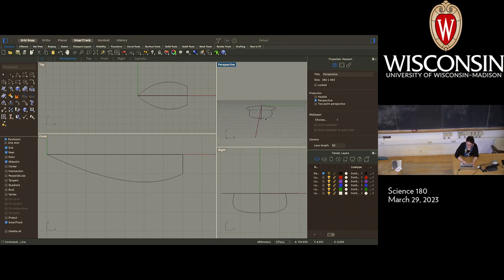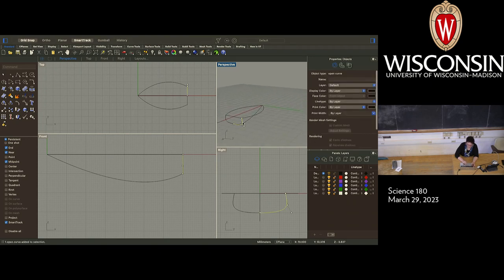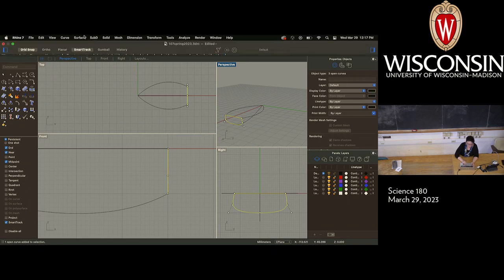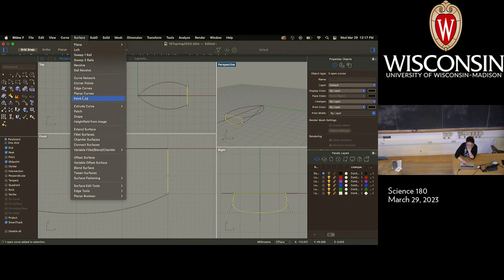So let's go ahead and create a surface. These curves in the back are probably the simplest. They're completely planar. How can you know if something's planar? You kind of don't. You can look in the viewport, and it looks pretty planar. It probably is. So I'm going to make this surface by using the planar curves method right here.